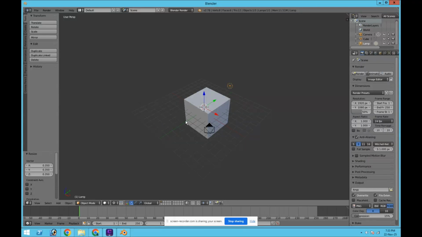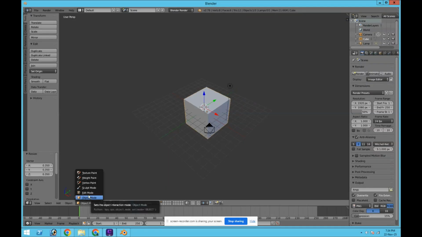I'm not going into so much detail about the object and the mode interaction view. See over here, you can see object mode. These are called interaction modes. Since the cube is selected, you have object mode, edit mode, sculpt mode, vertex paint mode, weight paint mode, texture paint mode. All these modes may not appear for all shapes in Blender, but object mode will appear for every object created in Blender.